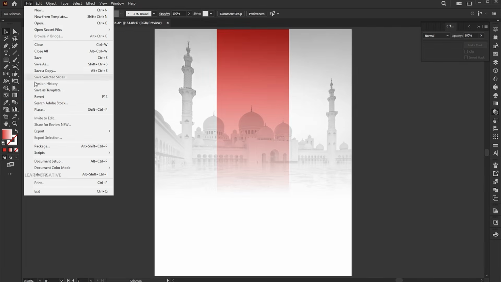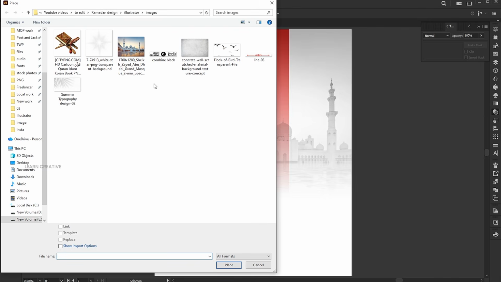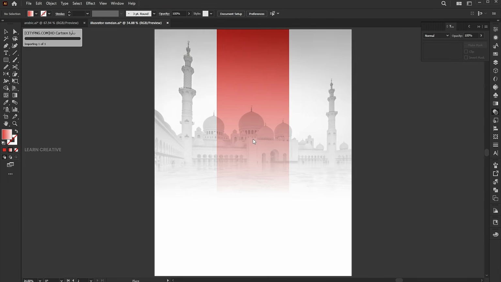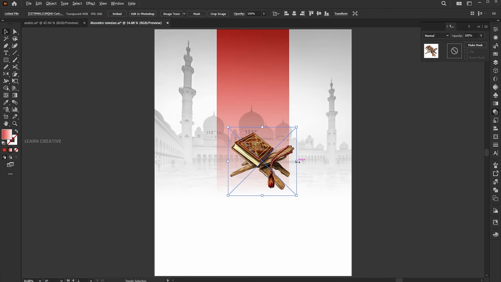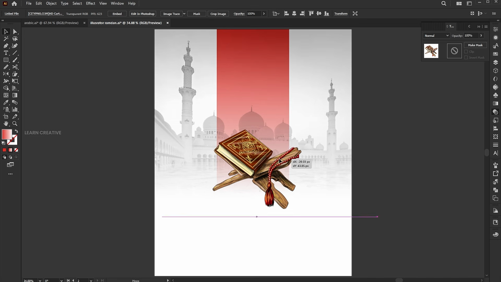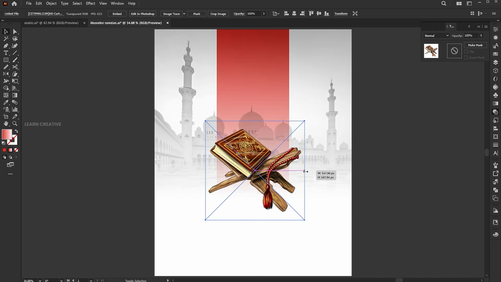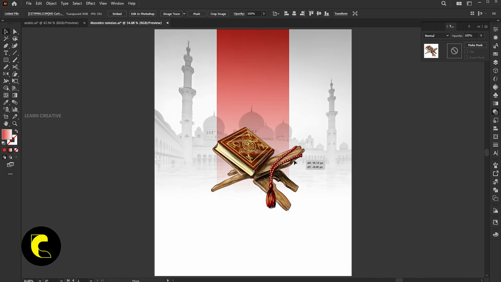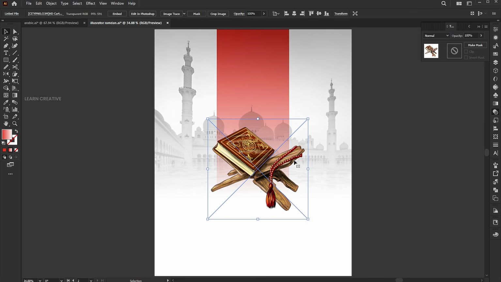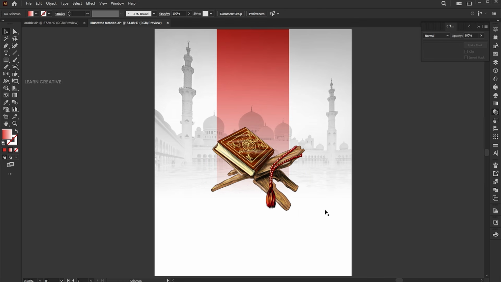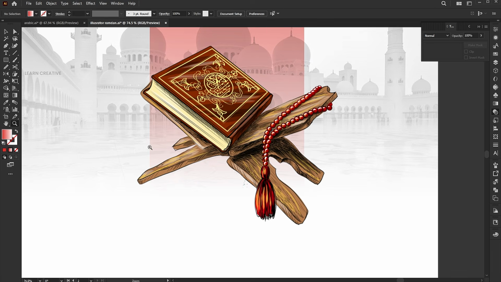Place the supporting images into the design. Place the first PNG. Lock the selection. Now, add a shadow under this PNG. Follow me through that process.